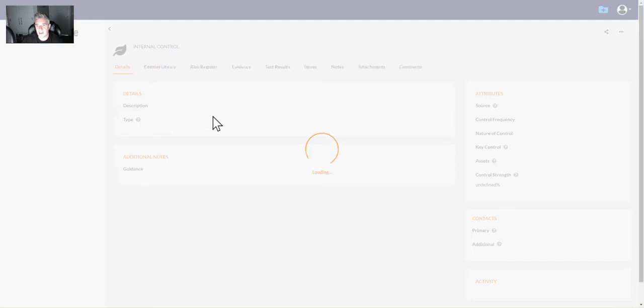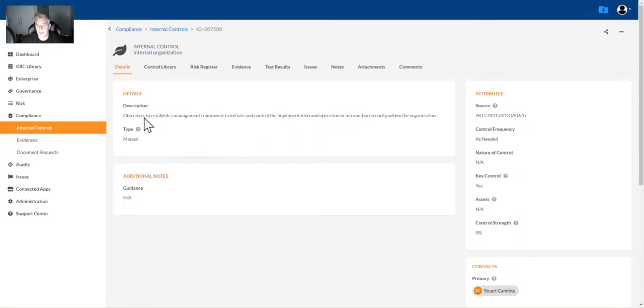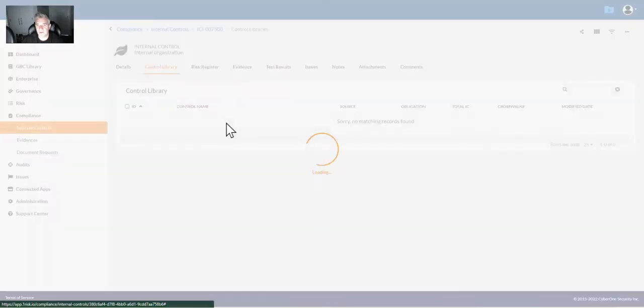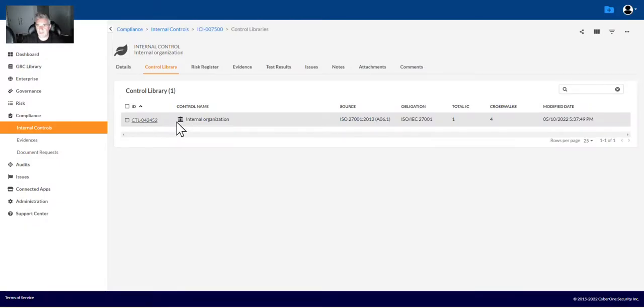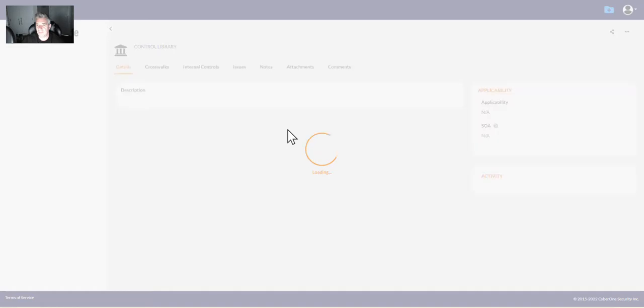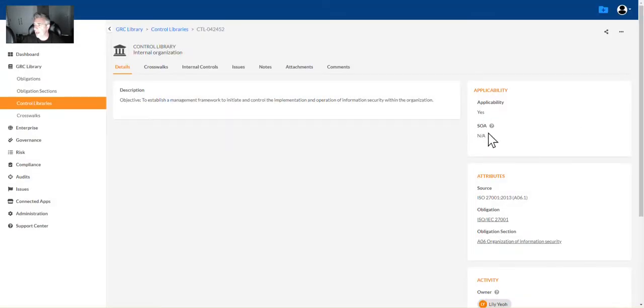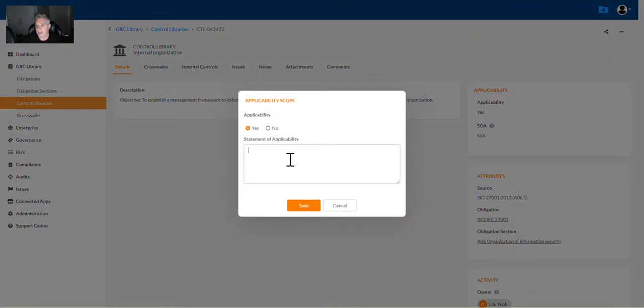So how do we do that? What you'll see when you go in is the actual ISO control. Note that it's actually mapped to the ISO control as well. And so if I then go back to the control library, I can actually add a statement. If I need to actually add a statement, then I can just change the SOA and then I can add that statement here.